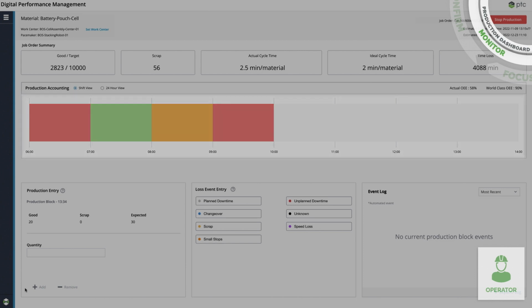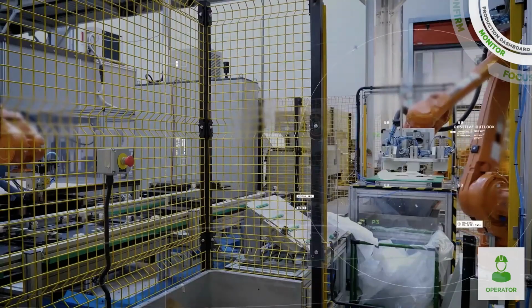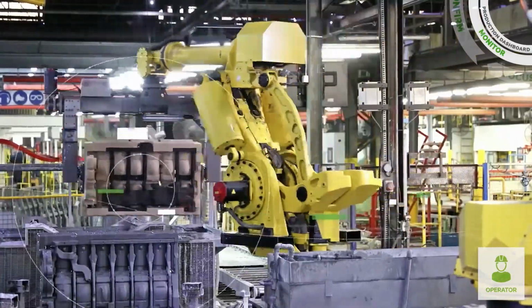On the production dashboard, the production count automatically updates during every cycle of pouch cell assembly. This is possible with Kepware, PTC's industrial connectivity platform, which allows real-time data connection to the stacking robot PLC. This enables DPM to automatically reflect production counts, scrap counts, and error codes in real time.